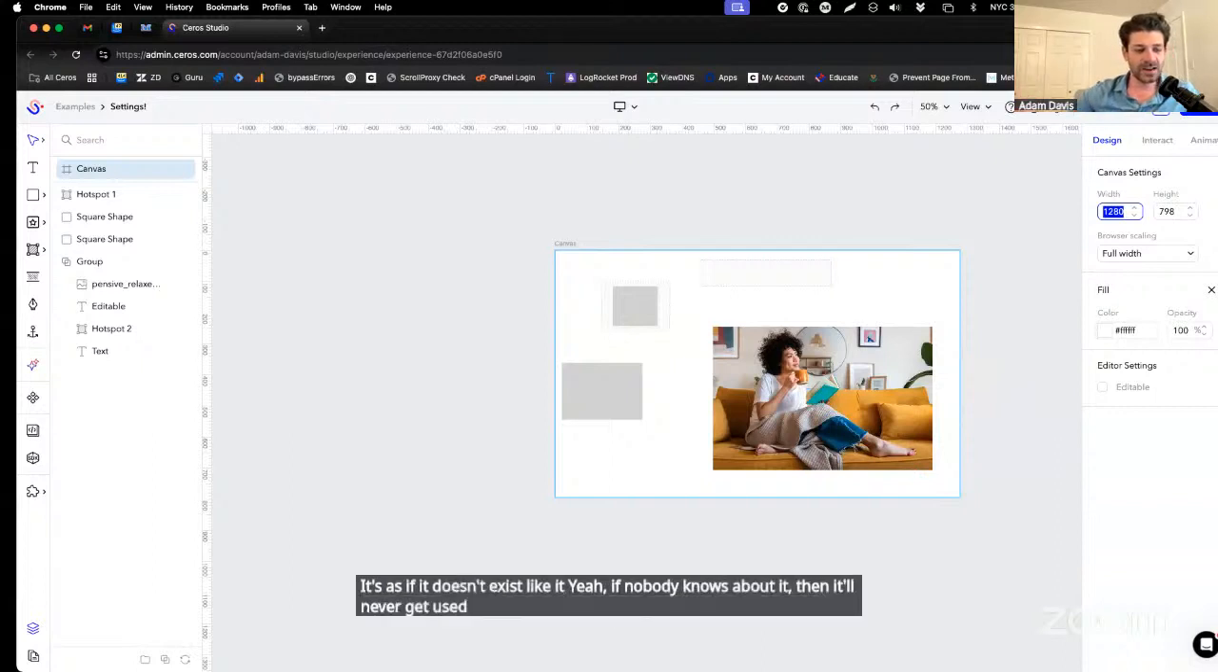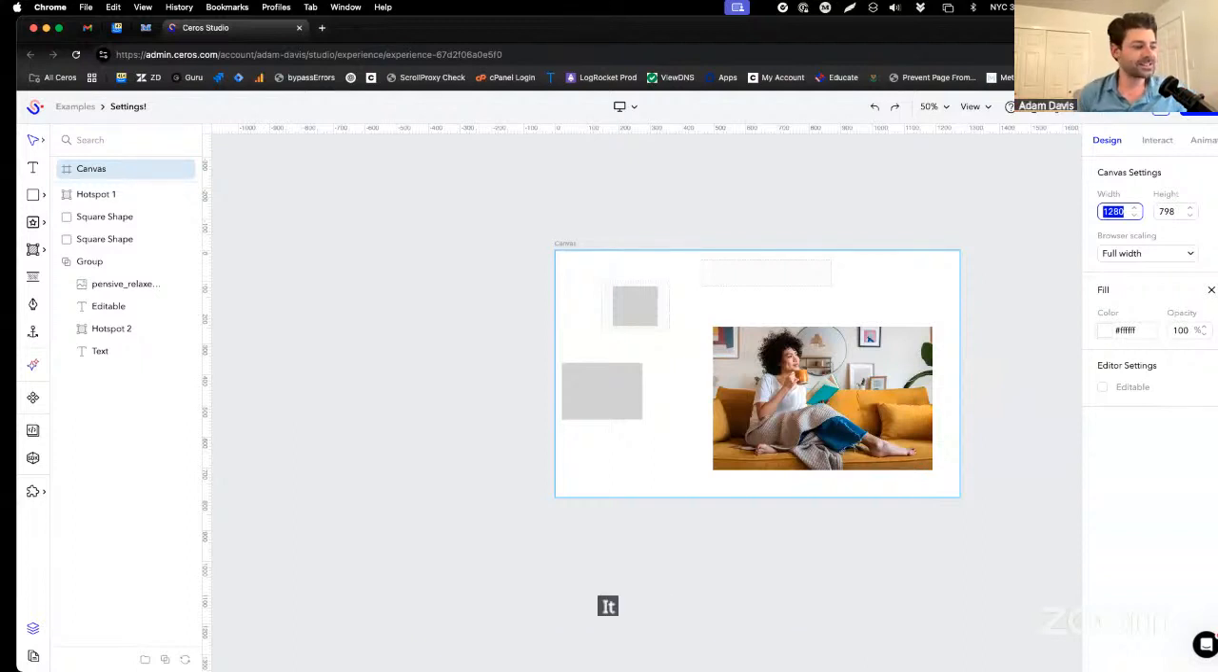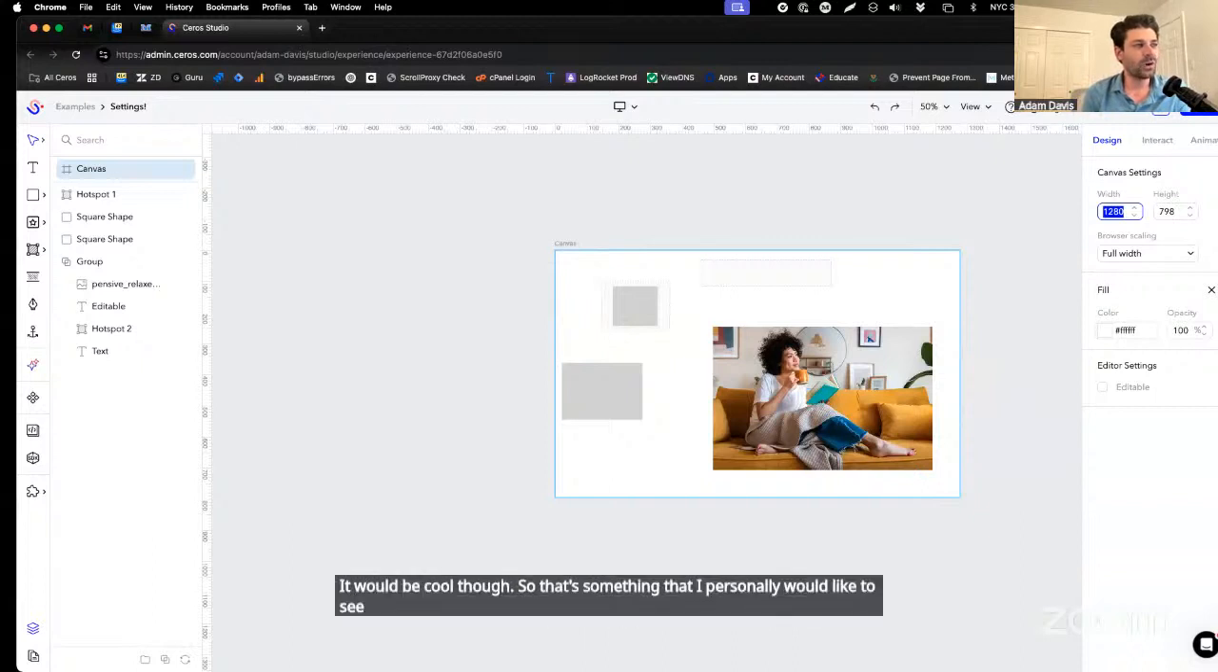If you always use the vanity domain, then that's what the URL of the page is going to be. It would be cool though. That's something that I personally would like to see. If somebody wants to all the time replace view.serifs.com/your-account with the vanity URL, then yeah, that would be a great feature to have.